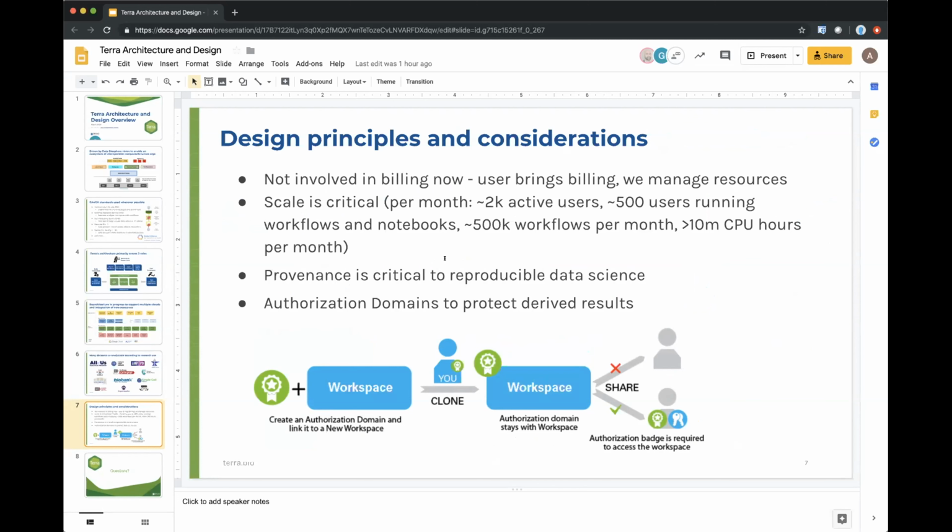The scale is really critical for us. Right now, our usage on our platform is about 40% Broad researchers and 60% external, the last time I checked. We have a lot of users. We've got about 2,000 active unique users per month, and 500 unique users per month running workflows and notebooks, with a certain amount of overlap of people using both.